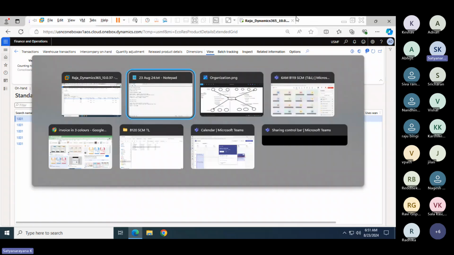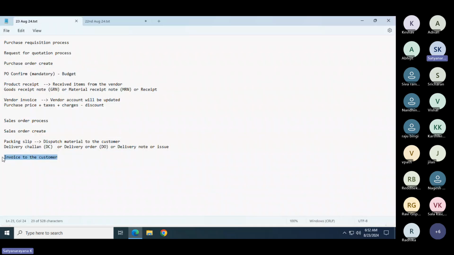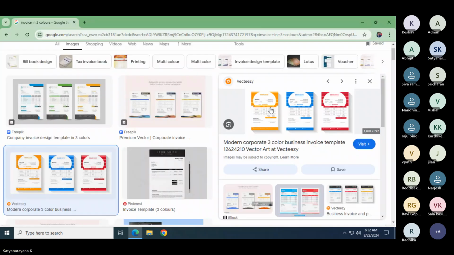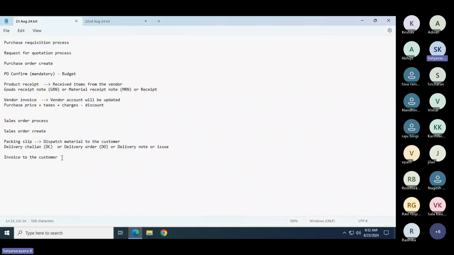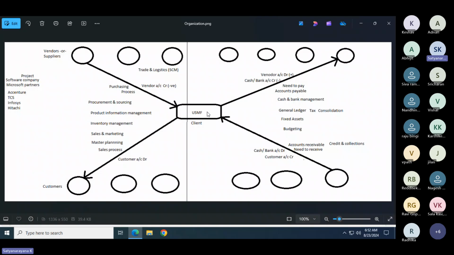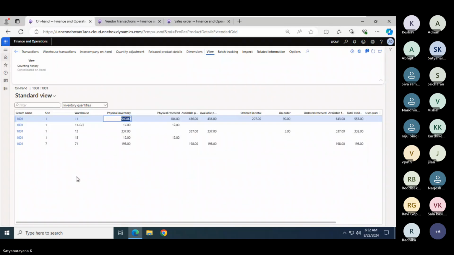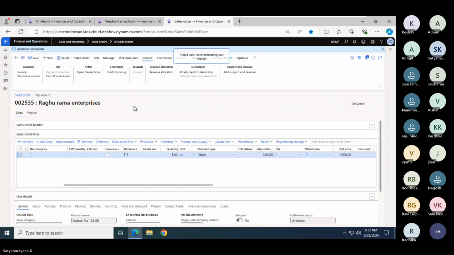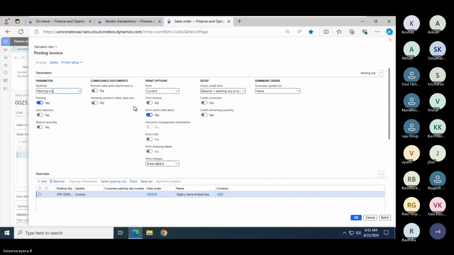Okay. Next, the next step is invoice to the customer. You are generating invoice to the customer. This invoice you are generating and you are sending this one to your customer. You are generating, you means your company client. This client company is generating invoice and sending it to the customer. That's what you need to do. So I'm doing now invoice, generate invoice button. Click OK.